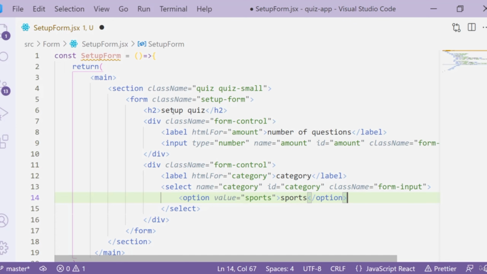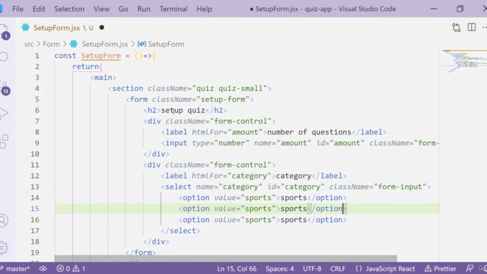Now we are having 3 options inside our application. So let's just copy this and paste it again and again. And after sports, we'll be having another genre of questions. So history, as well as history again. And after history, we're going to have political questions. So now politics, as well as politics over here. Alright, so here we are having our 3 options, as well as our div being closed over here.